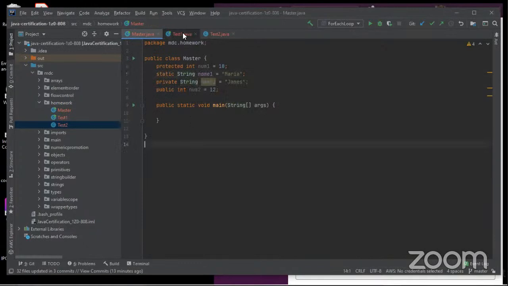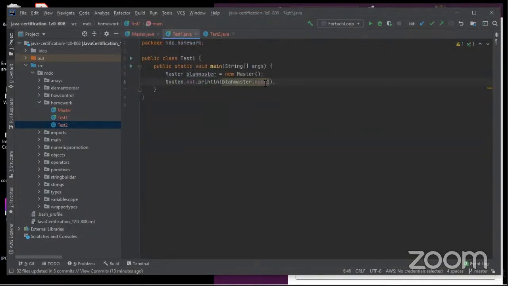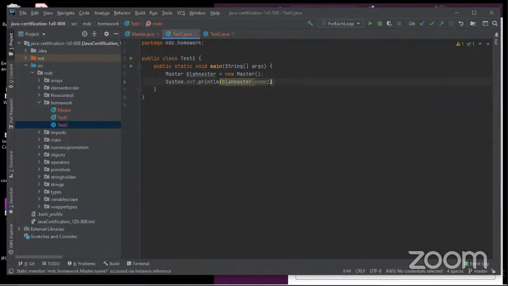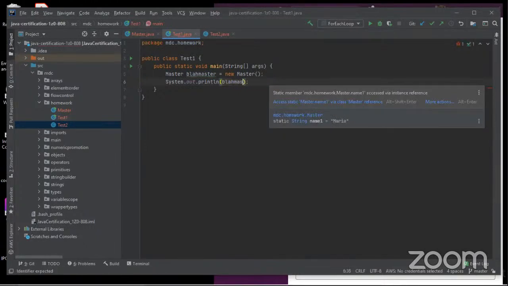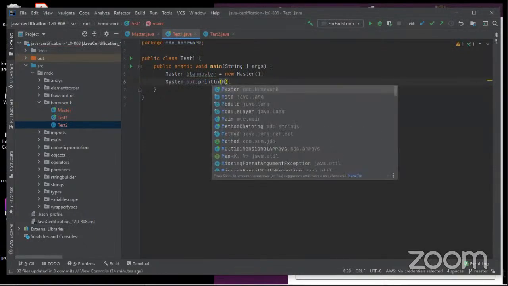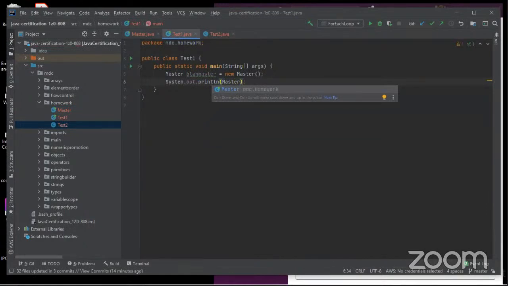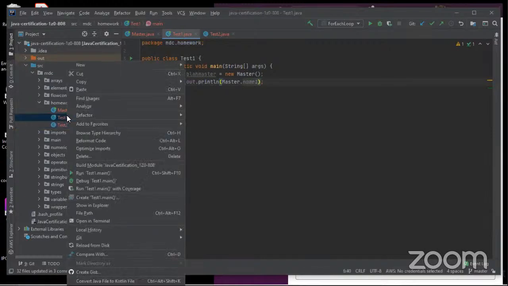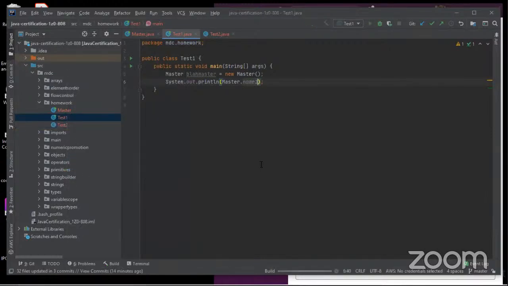Okay. Now when I come here, I don't have to do this, right? Instead of the object, just put the name of the class and then master dot name one. The only thing is the instructions say to instantiate the master. So you don't need to use an object to access the variable because it's static.